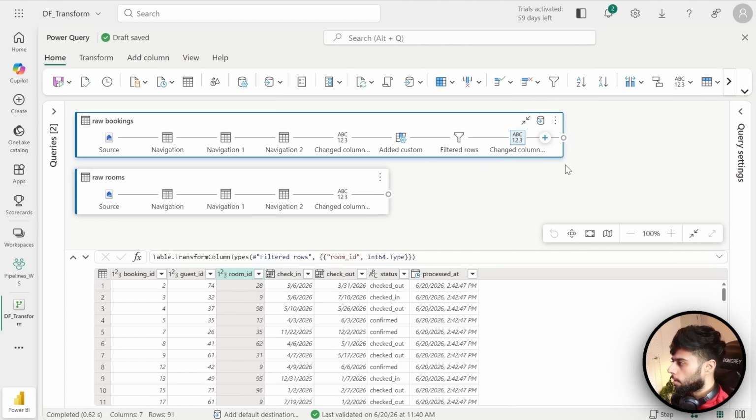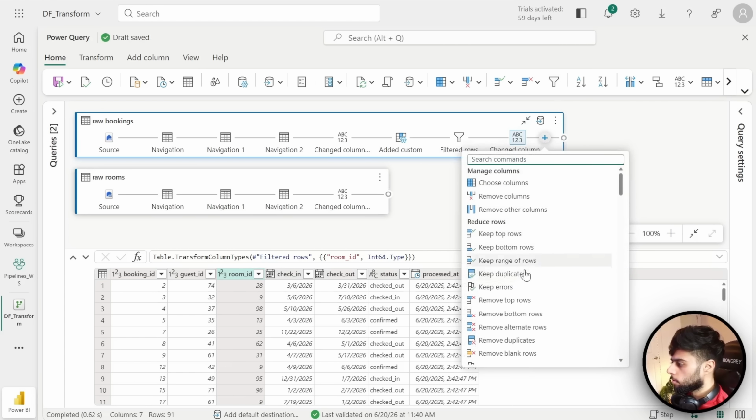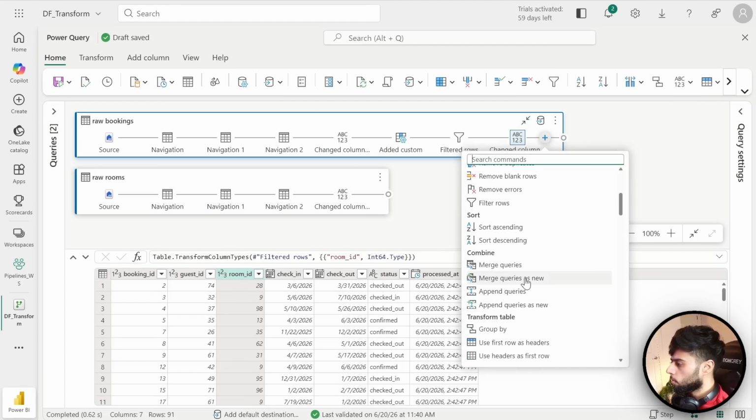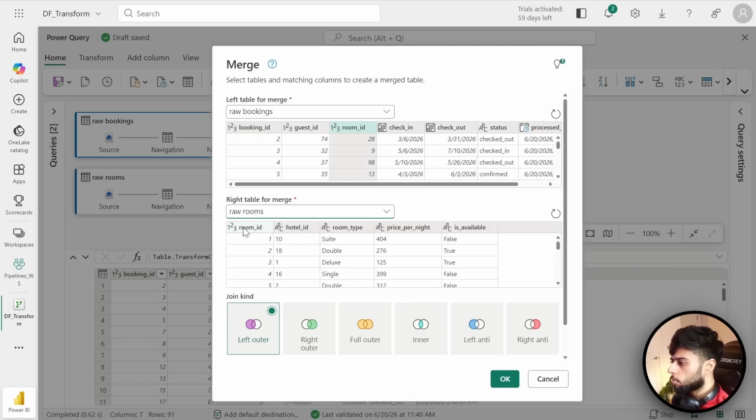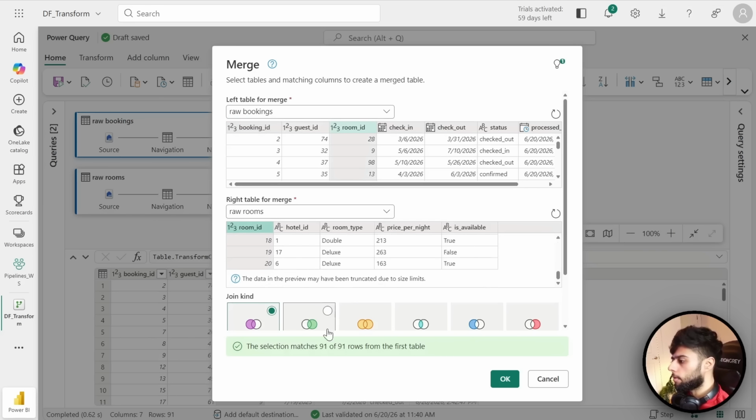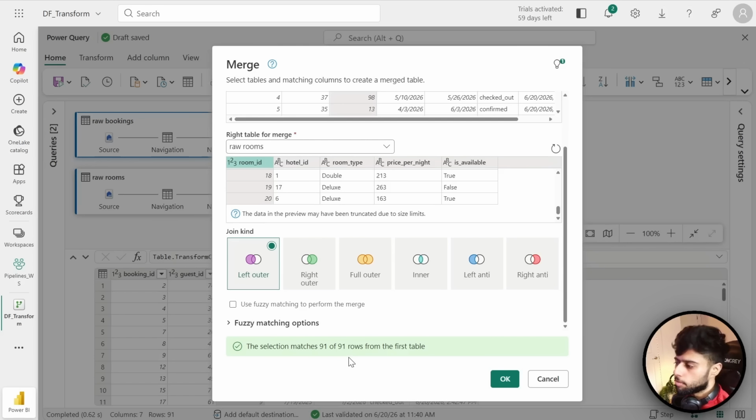So let's now try to perform join. So merge queries as new. Perfect. Room ID and here rooms, room ID, left outer, perfect. So it is saying 91 of 91. Obviously it should just provide us 91 records because in this raw bookings we have 91 records, and whenever we apply the left join, and if the relationship between both the tables are fine, it should not explode my rows. It should not increase the number of my rows, right?